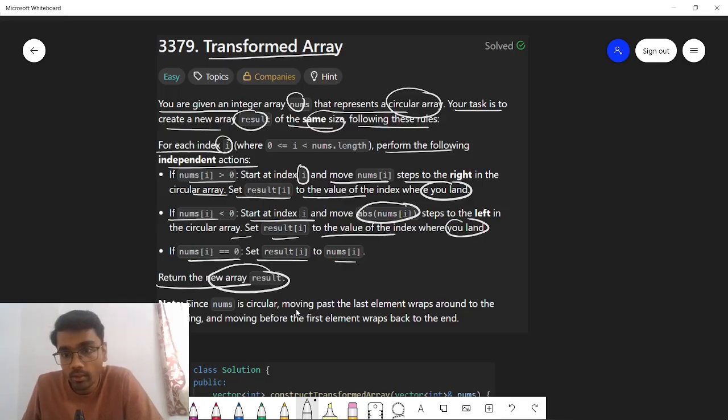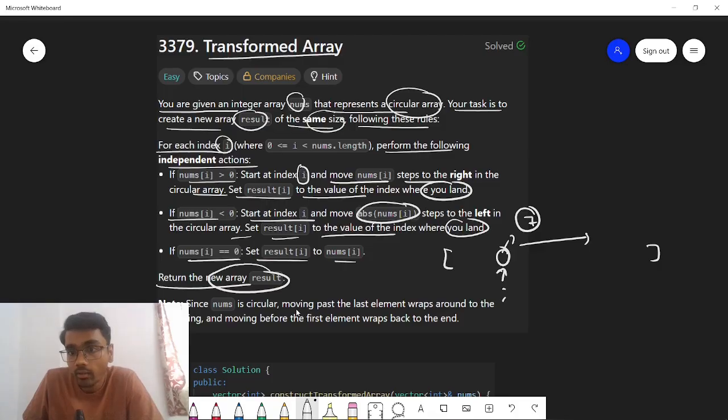So what the question is saying is that you are given a nums array and let's say you are at present at this particular value. Let's say this is the ith index and the nums value is, let's say, 7. Obviously it is greater than 0, so you need to move towards the right 7 steps, and if the array ends, then you need to move in a circular fashion. That means you need to again start iteration from the 0th index.